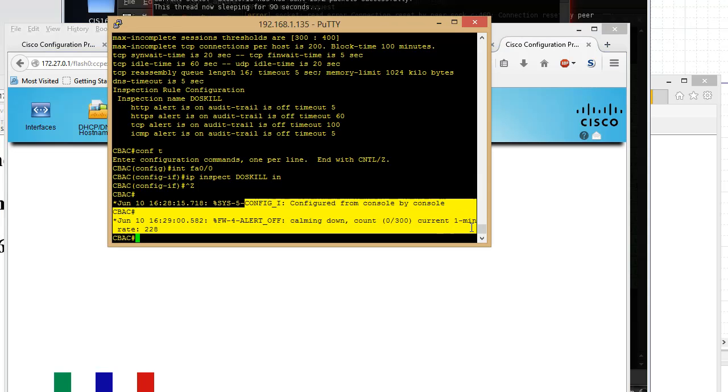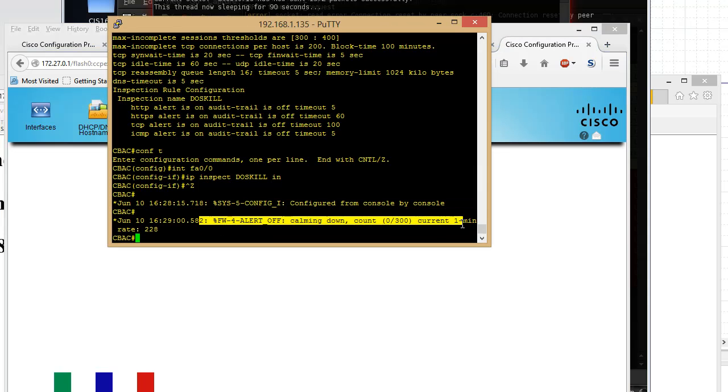And look at this. It says, you know what? I have the alert. It's calming down. I have the session count. It set a CBAC indicator that some attack was occurring. Current 1 minute rate exceeded my threshold. You could set different thresholds.